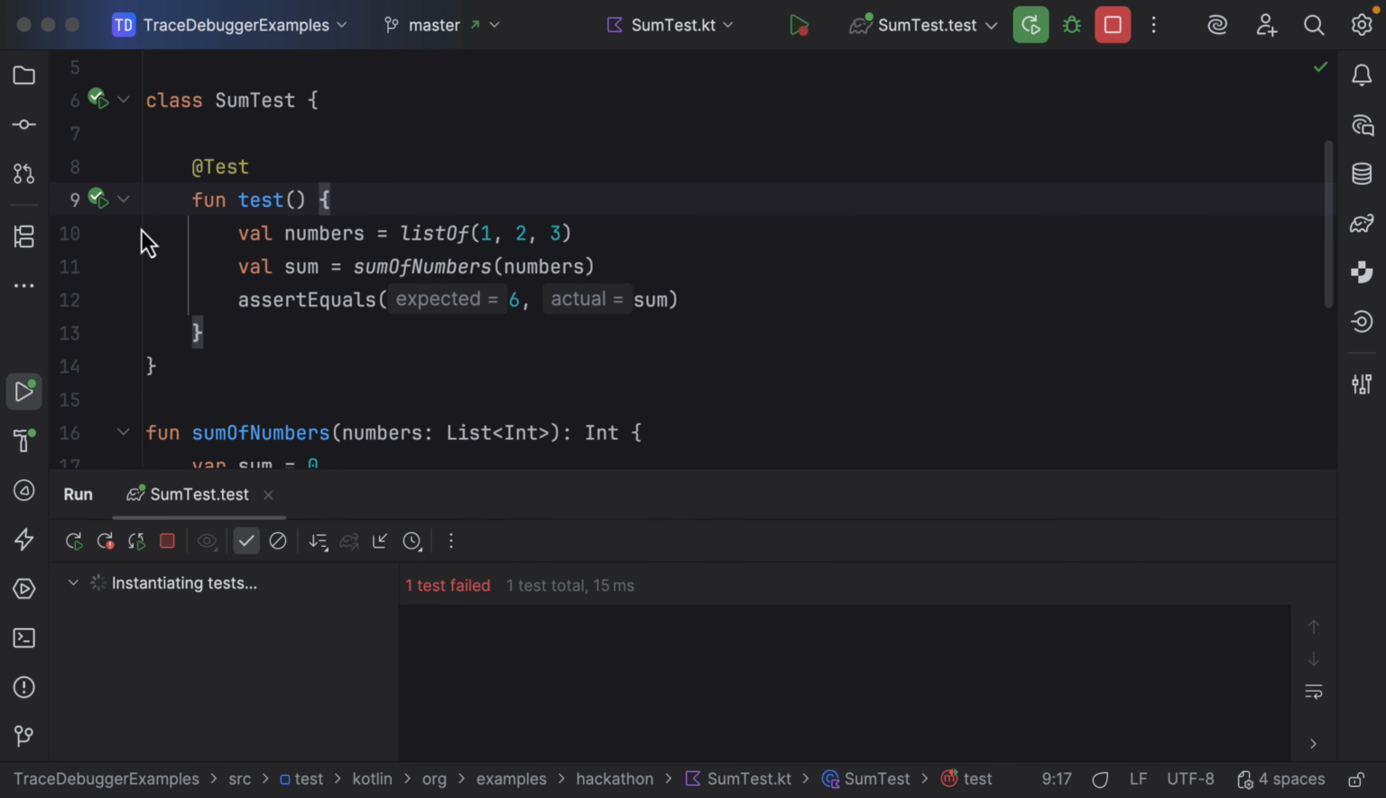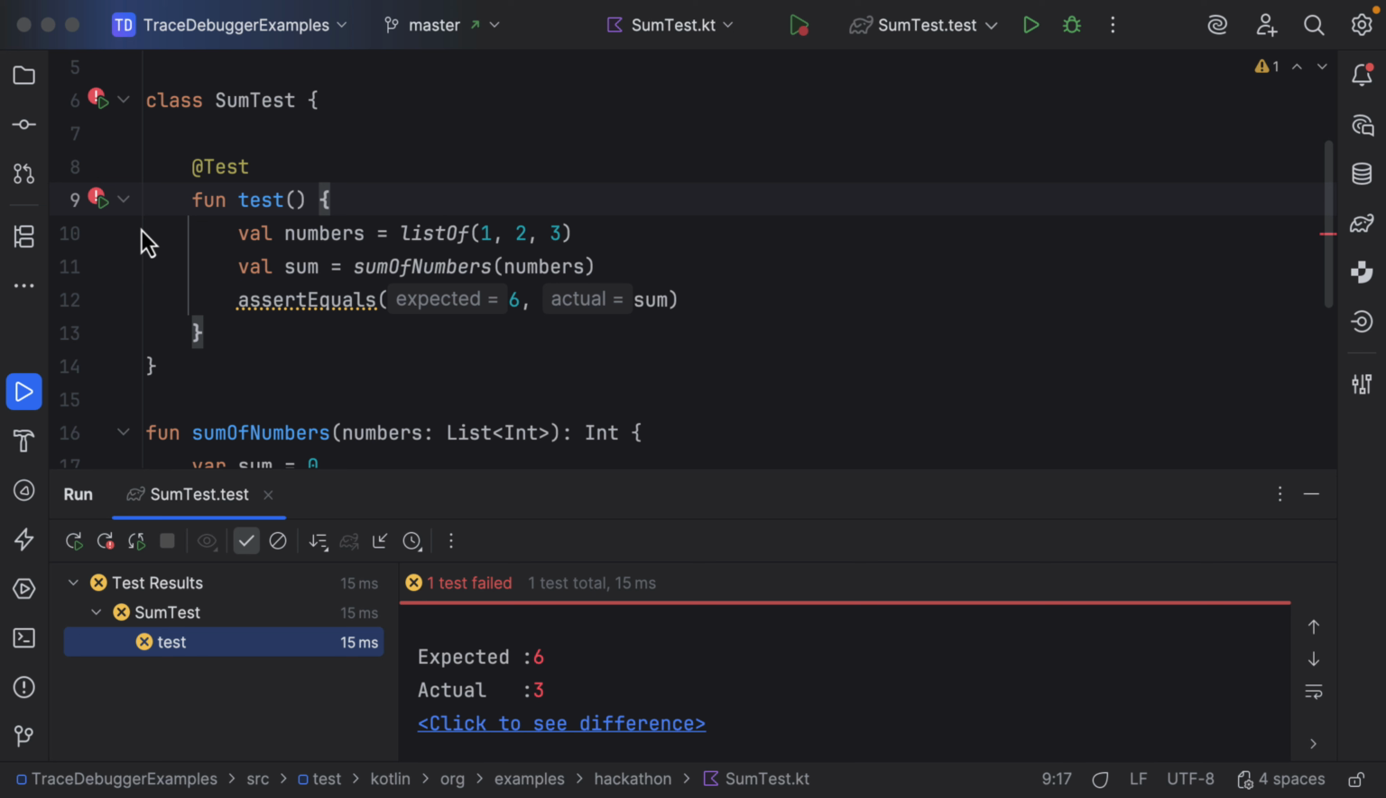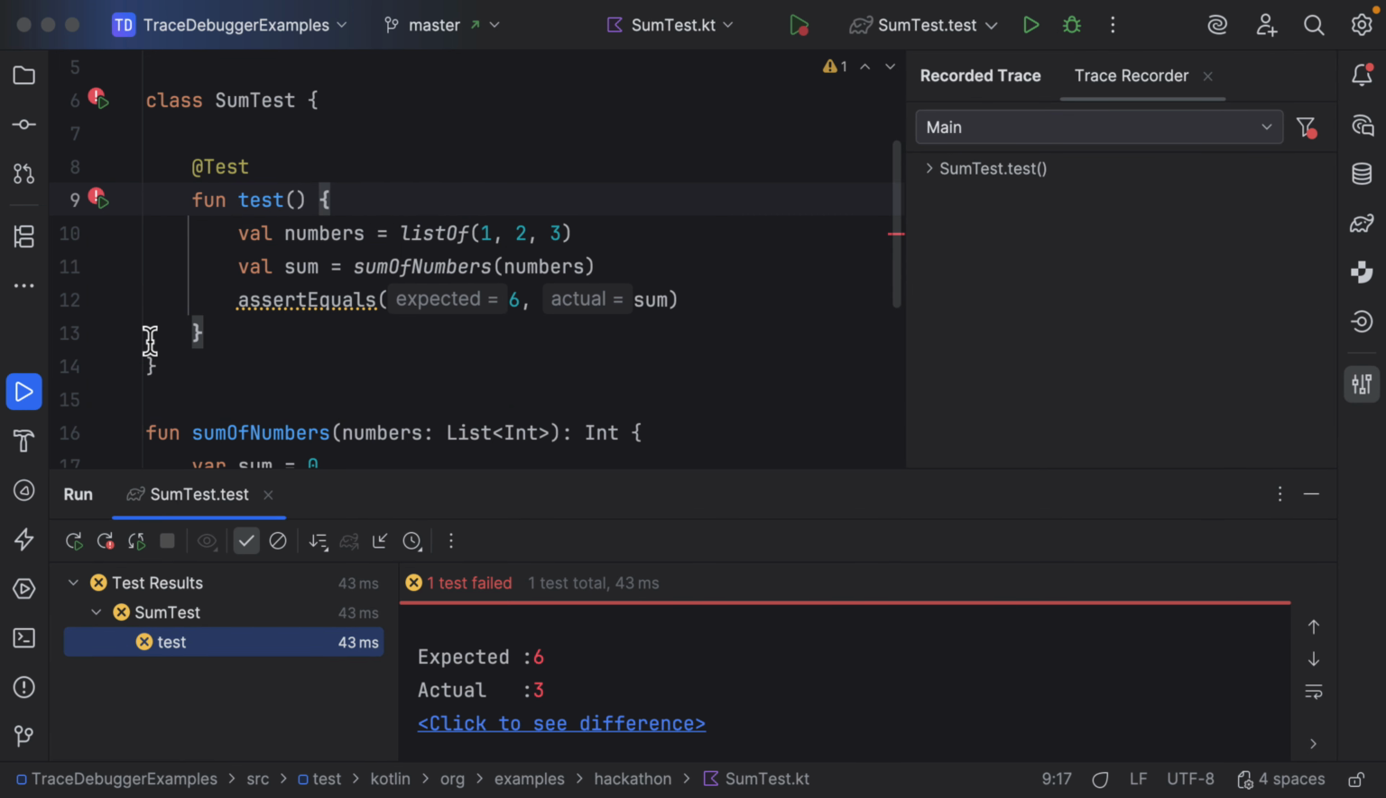The test expected 6, but the actual value is 3. Now let's run the same test with Trace Recorder. I select the Run with Trace Recorder configuration and rerun the test. The test still fails, but now Trace Recorder has recorded this run.